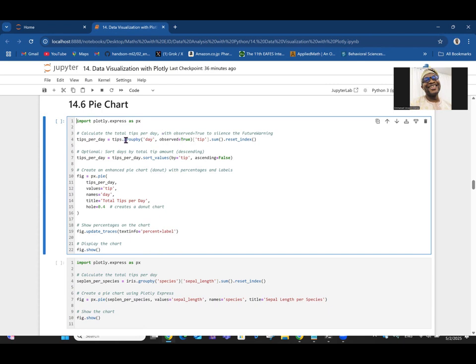So tips per day is now tips group by day and find the average tip. We have done something like this before. So tips per day will now be tips per day dot sort the values. You sort according to tip in ascending order or descending order if you choose. Okay, in descending order, so that means ascending is false. So you now create an enhanced pie chart, which is like a donut with percentages and labels. So our figure is now px.pie, that's plotly express pie, using tips per day.